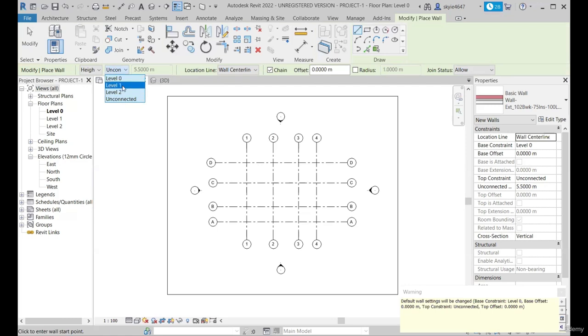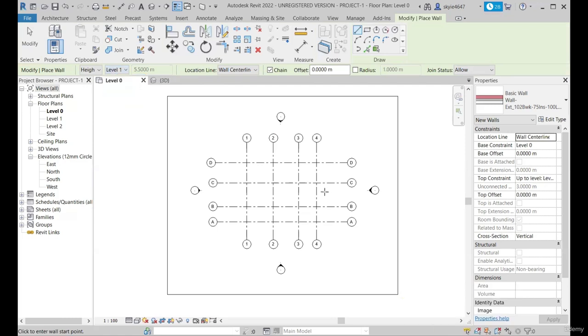Then I go for level 1, so my wall will start from level 0 and it will terminate at level 1. As you can see, whenever we assign a specific level to this top constraint, the value here is grayed out. But when you select unconnected, you can enter any value as per your preference. So these are a few of the changes that are possible. For now, I'll just keep it level 1.